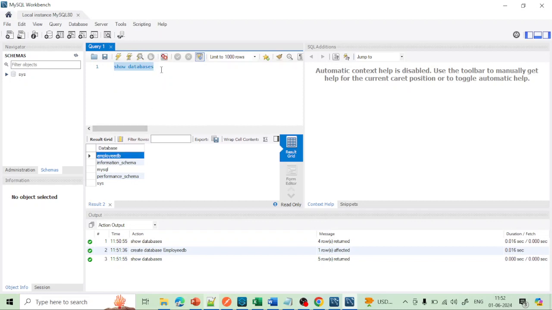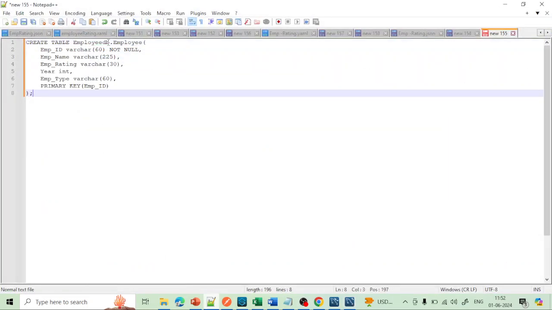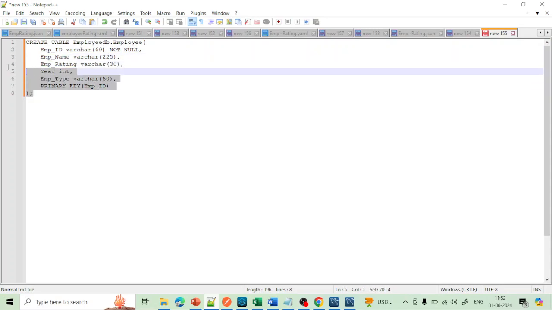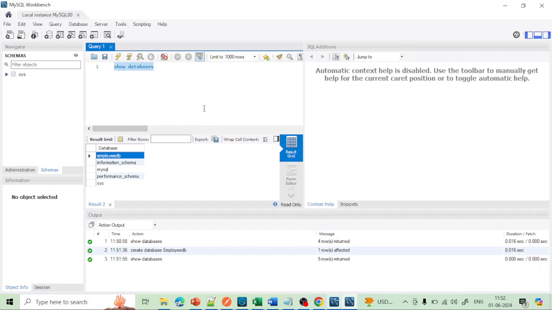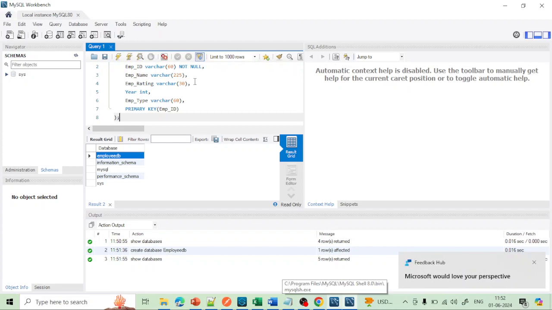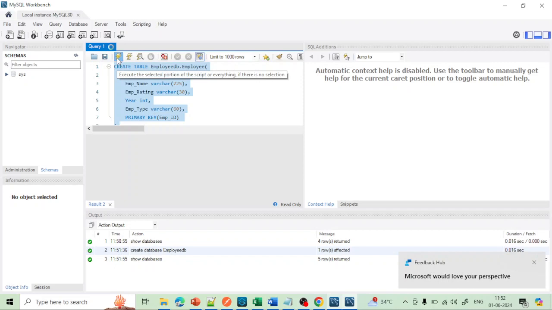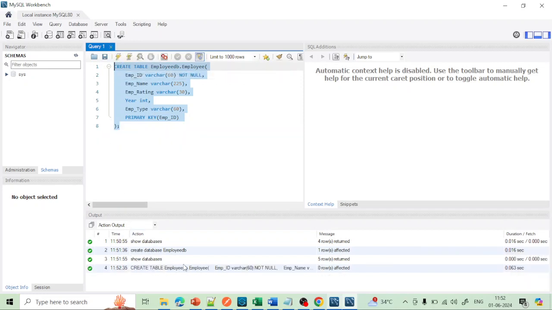Now let's create a table. I have already written the syntax for the table. I am creating a table whose name is employee. Under that I am creating some columns: employee id, employee name, employee rating, year, and employer type. Okay, so let me copy all of this and paste it into the MySQL server database. Okay, this is done. Now let me copy all of this and click on execute. You can see the table has been created successfully.